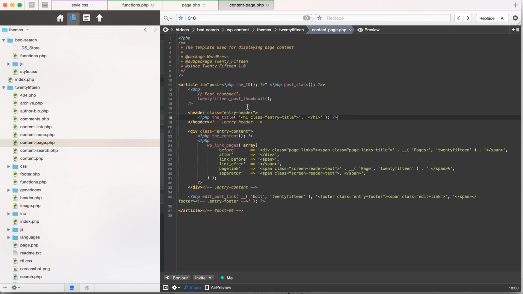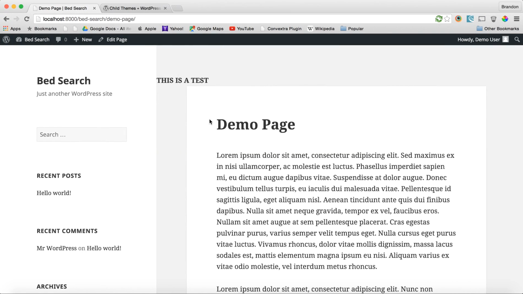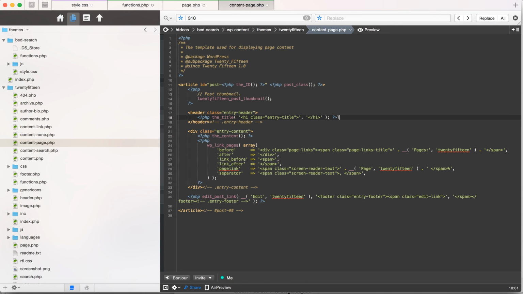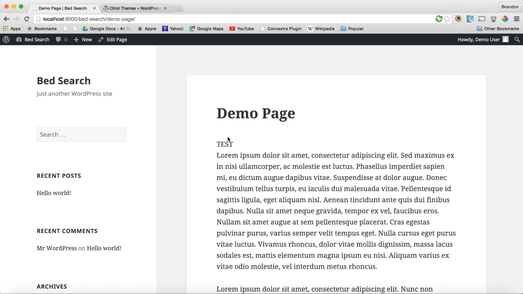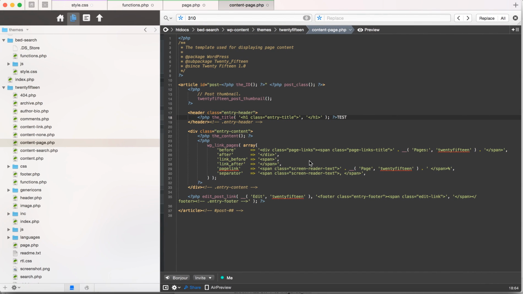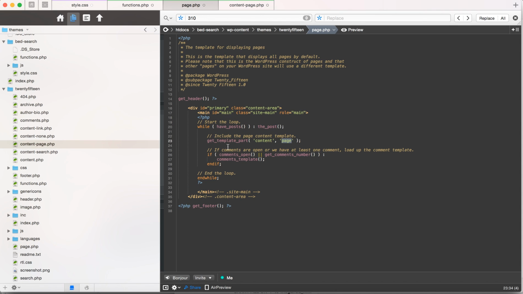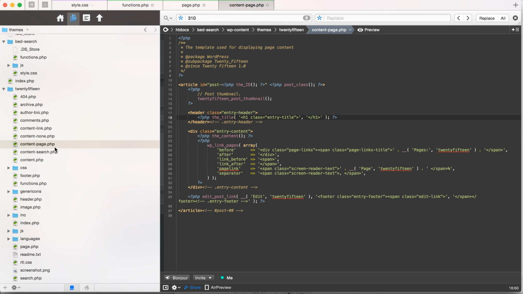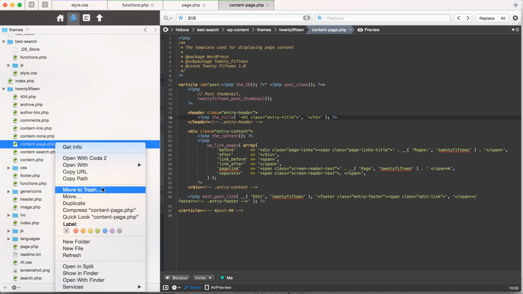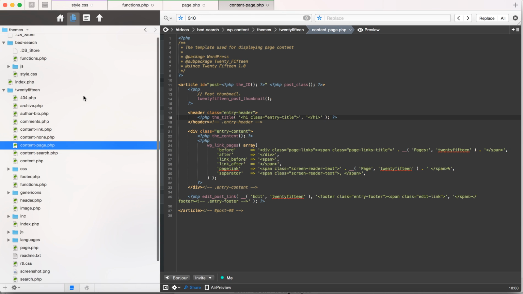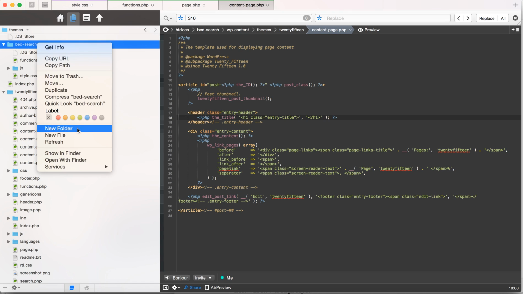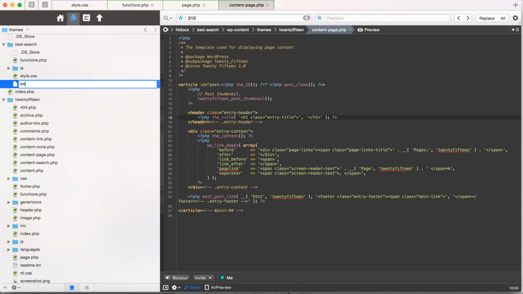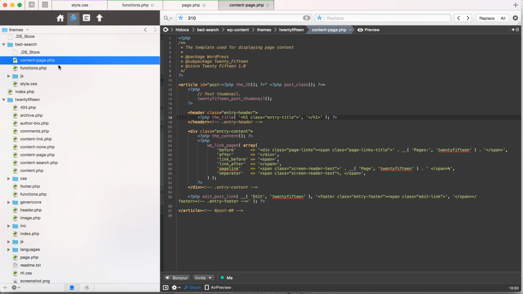Now let's go ahead and see that. You can see that this is definitely where the header is, so we can actually put test in here, and it should appear right here. Awesome. So you actually got that to work. Now what's cool about these get template parts is now we can actually make the same file. And we're going to call this content-page.php.